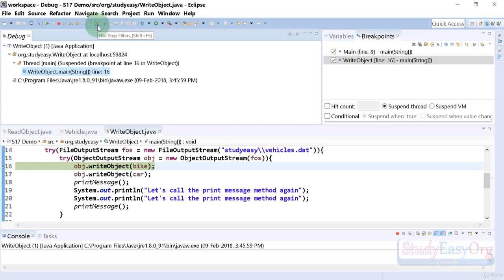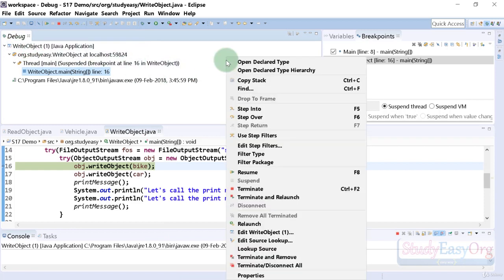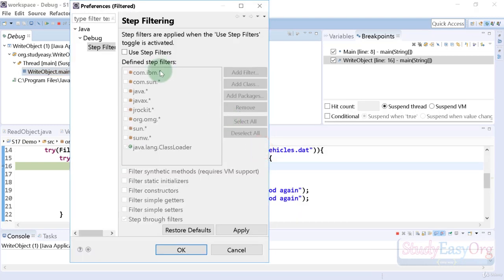Now moving forward, we have this use step filters icon. Now friends, what is this filters? For example, if I right click on this debug window, in here we have couple of options. Out of these options, one option is edit step filters. If I click on this, in here there are multiple options, out of which if I click on this checkbox, then it will enable these step filters. Now in here we can add filters.